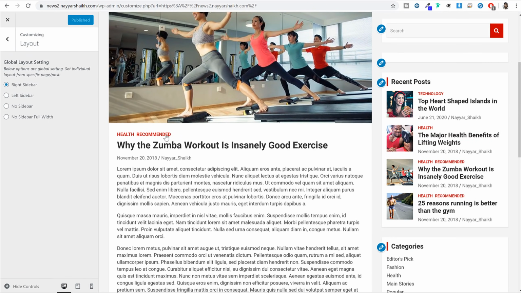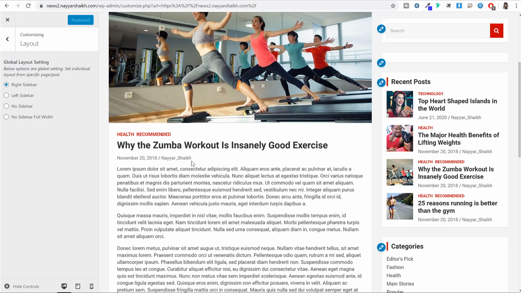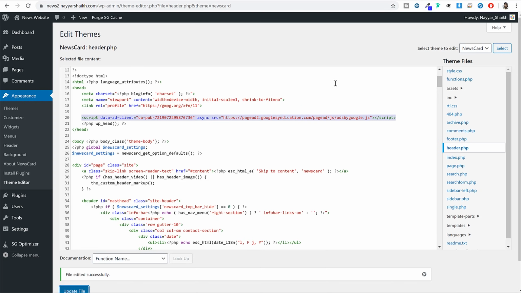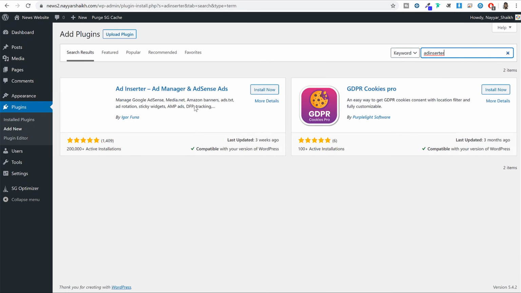Now what if you want to display Google ads in your post, maybe above your title or below your title, maybe above your content or below your content, like most of the websites do. To do that, you have to install a free plugin. Hover over plugins, click on add new, and under search plugins, search for AdInserter. You will get this plugin, AdInserter, Ad Manager, and AdSense ads, with more than 200,000 active installations and an amazing rating. As you can see, more than 1400 5-star ratings. So click on install now.